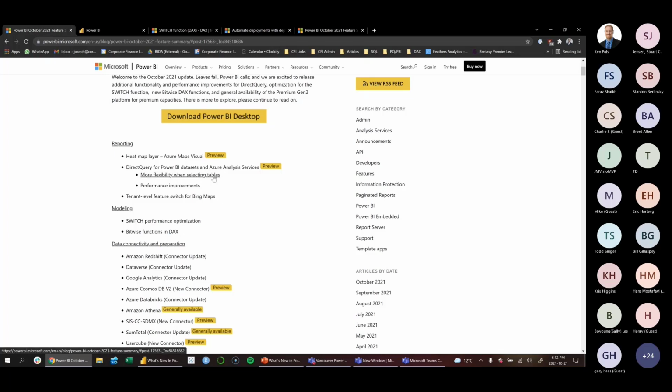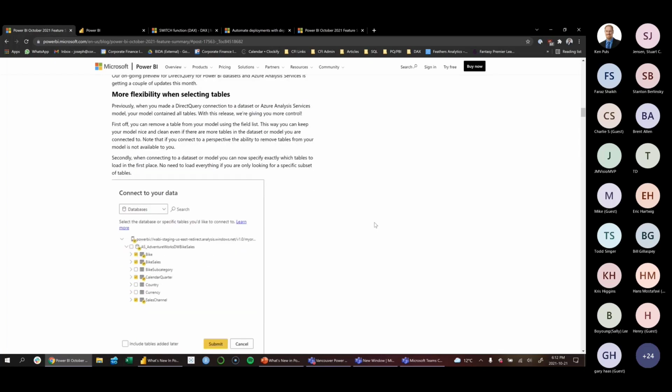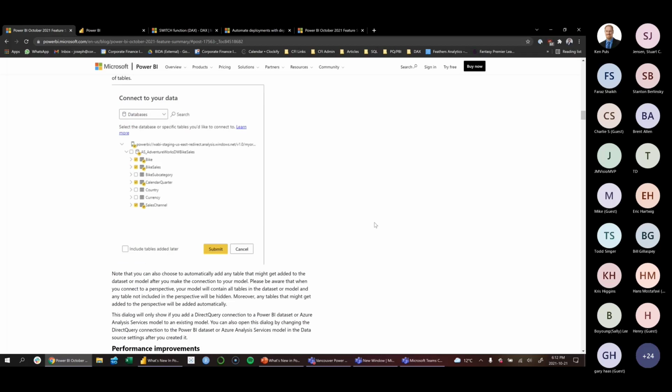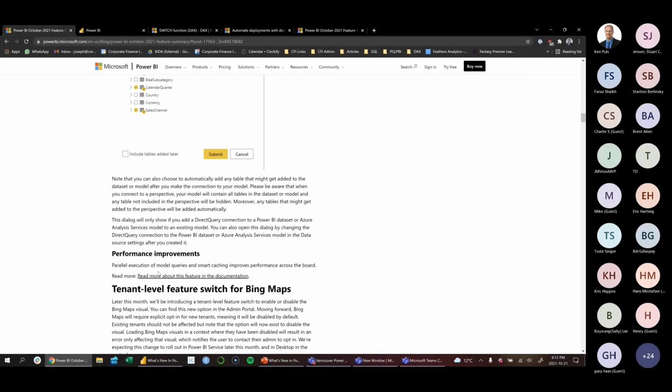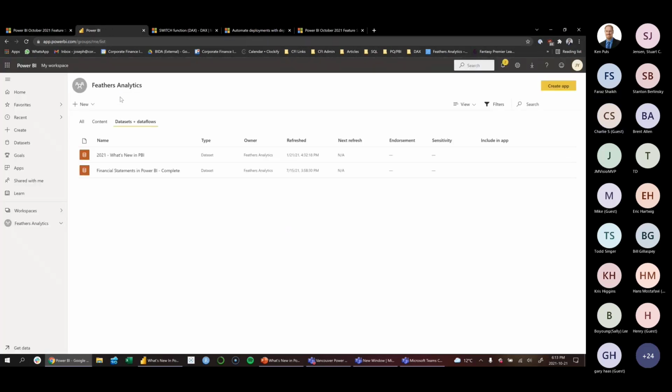But what we're able to do now, if I just go to this section of the blog post, is instead of importing the entire model by default, we can just bring in particular tables, which is really nice. And there's been some performance improvements as well, which we can read more about if you're interested in the feature documentation. So what that would look like is if you are in a workspace in the Power BI service, like I have here, I have two data sets. Rather than importing the entire data set, we could just go and bring in one or two tables if we don't need the whole data model.